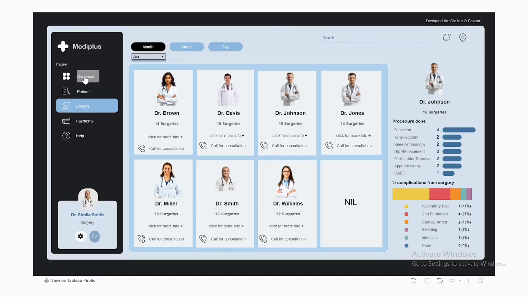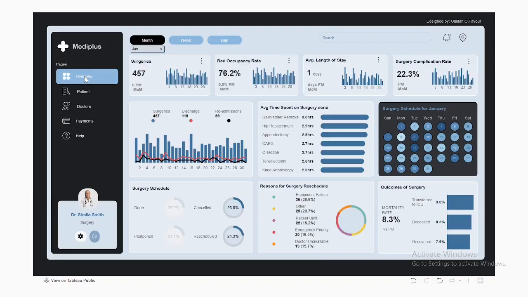So stay with me, I'll be walking you through the process I used to create this dashboard. If you want to create this dashboard with me, I'll also be dropping the link to the data set so that you can download it. Just go to the description section, download it, and walk along with me.